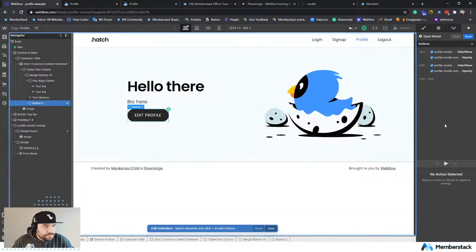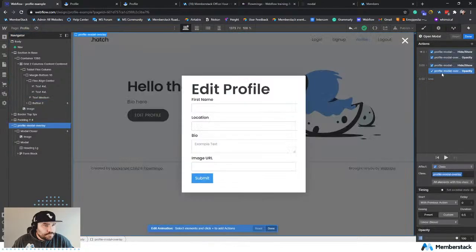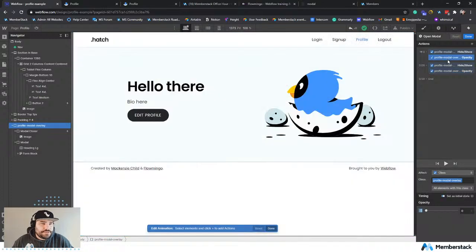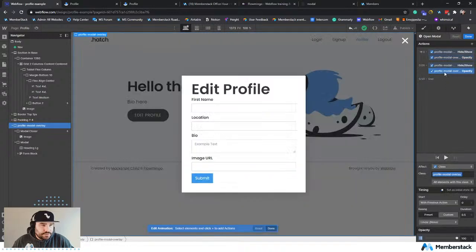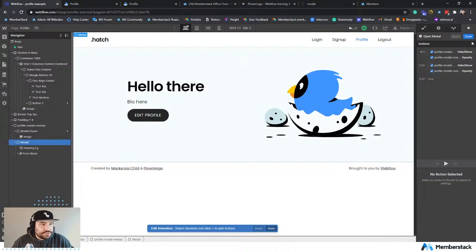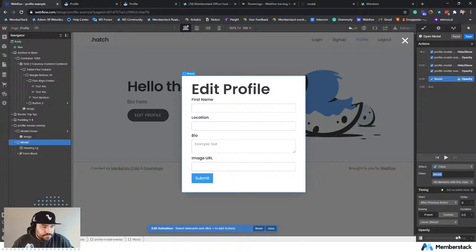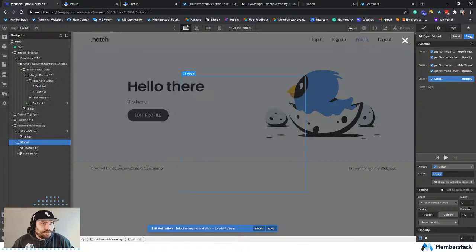Open modal. Oh, you know why? I'm a dork. All right. So this is the modal overlay I'm attached to right here. So what we're going to do is we're going to do the modal itself. So let's click on this. Let's do opacity. Start this off at 0. And then that's the initial state.